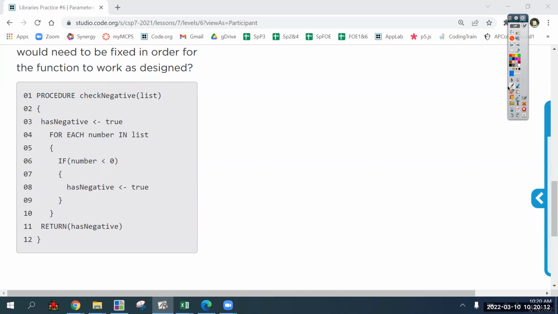Well, let's try a list. If the number that we're checking is 1, hasNegative is set to true, and then we check, is it less than 0? It's not, but it's still returning hasNegative. Even if our list was all 1s, it never could be false.